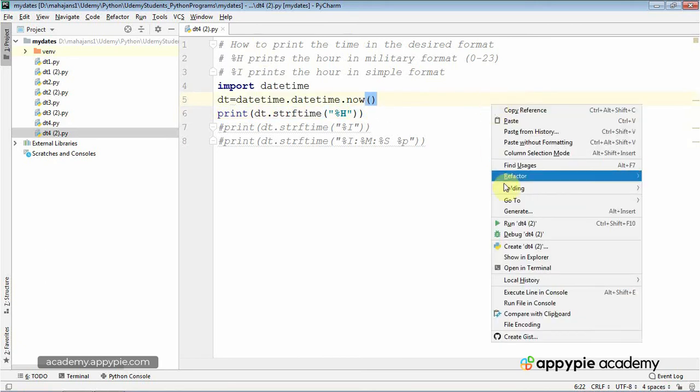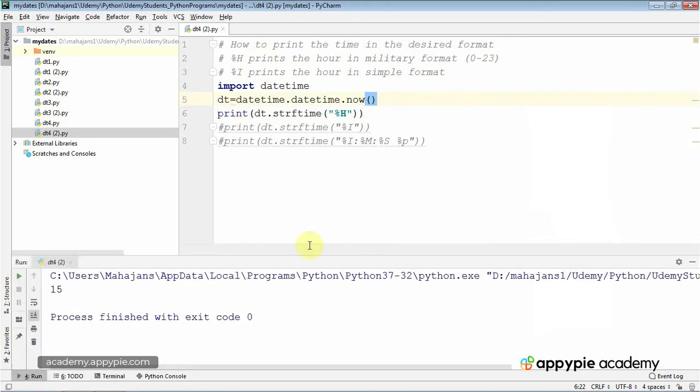Okay, press the right mouse button, go to run. Yeah, as you can see, 15. So right now the time is 3 p.m., 3 in the afternoon, so it is being represented with 15. Okay, so far so good. Now let me put it in the comment.